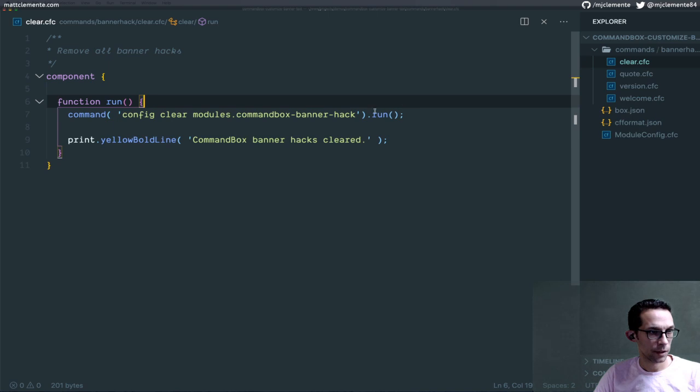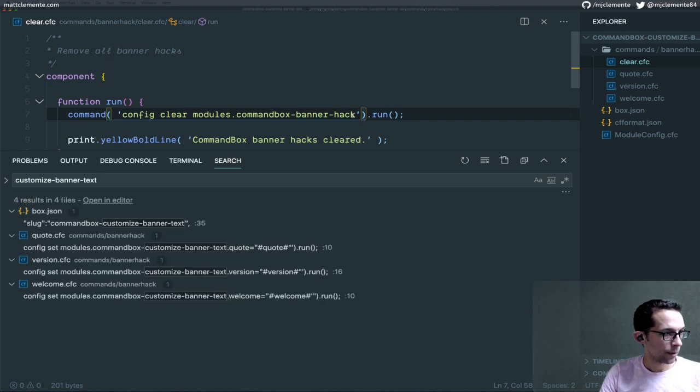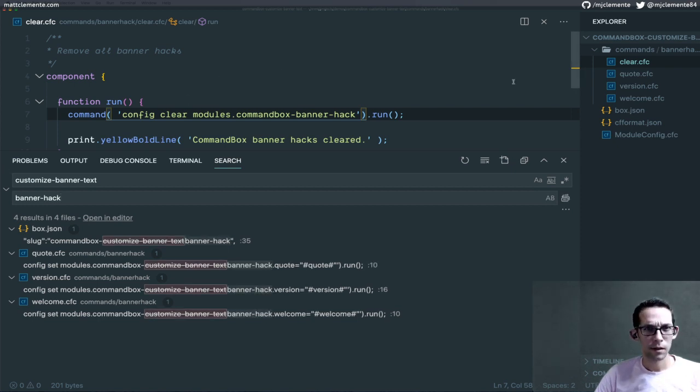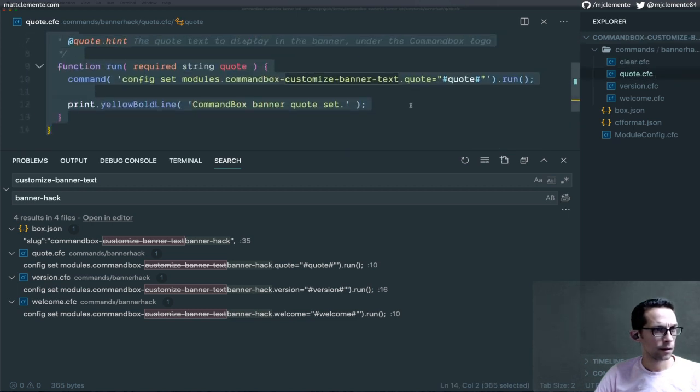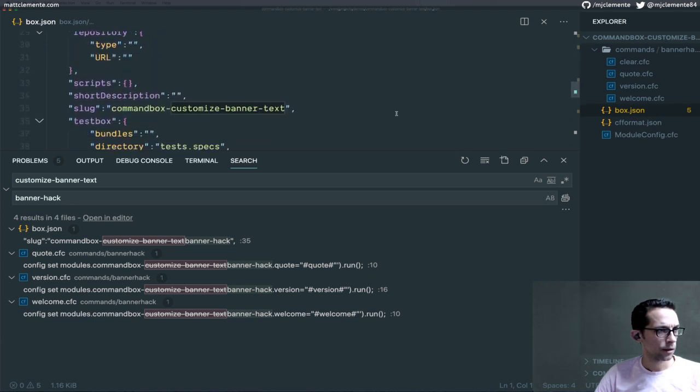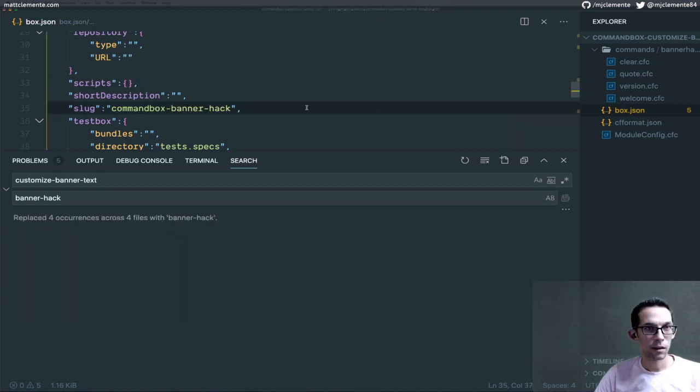So we'll need to go through each of these and replace them. Command box banner text. Customized banner text is getting replaced with command box banner hack. Okay. Did that actually do it? Nice. Box.json, same thing. No, it didn't do it. Did it actually run the replace? Come on. Replace all. There we go. That's what I needed. Yes. Banner hack. Nice.